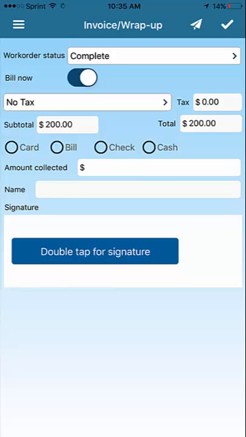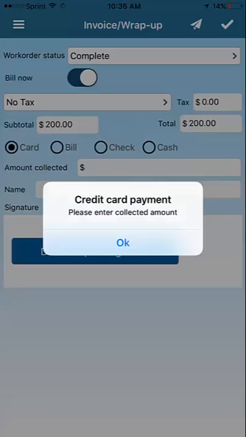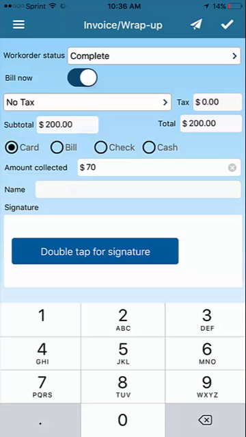Well, I want to collect a credit card payment, so I'm just going to tap on card, and when I do that, you'll notice it sees that I did not yet put in any amount collected. So we can just say OK there, and enter the amount collected, in this case $70. Okay, so the total is $200, but in this case it's a service fee or a deductible, however you want to refer to it, of $70. So put that in there, and then just go ahead and tap on card again.